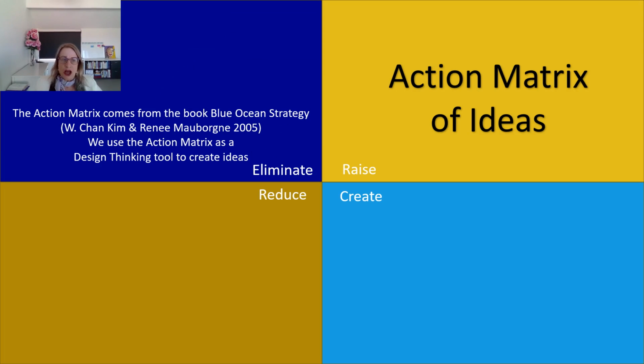Now, the action matrix of ideas comes from the book Blue Ocean Strategy, and you'll sometimes hear that matrix referred to as the ERRC Grid. It's called that because we have 4 stages within the matrix. We call it an action matrix, which is what it was referred to in the actual book, because there are 4 key actions that we're going to engage with as we're coming up with ideas. Those actions are to eliminate, reduce, raise, and create.